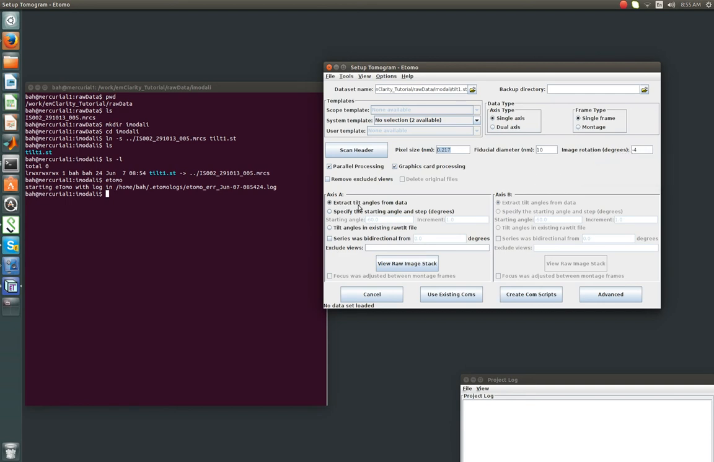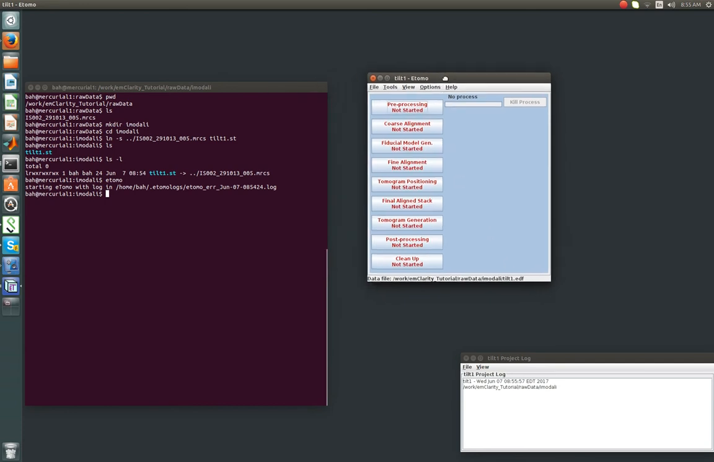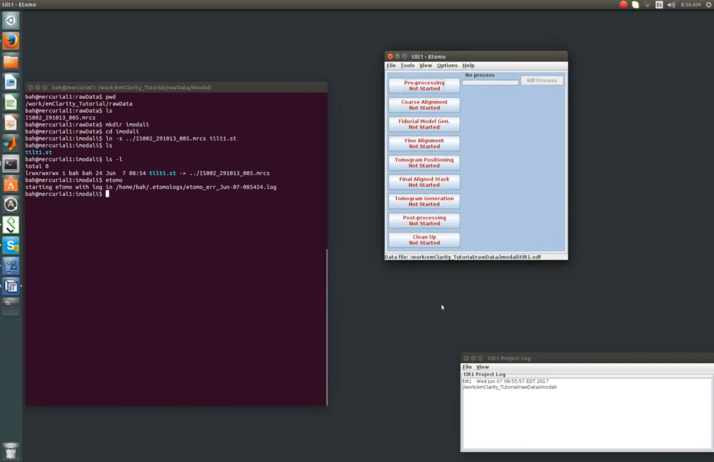So in this case, we're going to extract the tilt angles from the data, which in this case are correct in the header file. So we'll create the comp scripts. And this shows us sort of a roadmap through eTomo's alignment process. So to give you an idea what we'll do, the pre-processing we're going to skip.